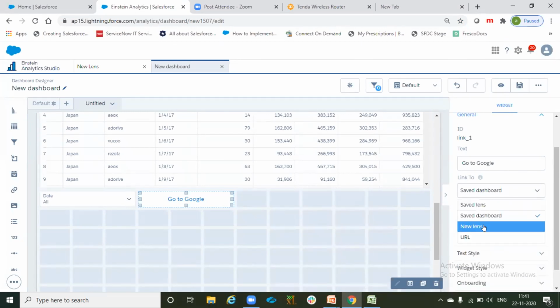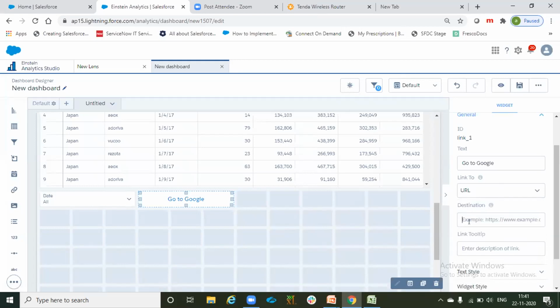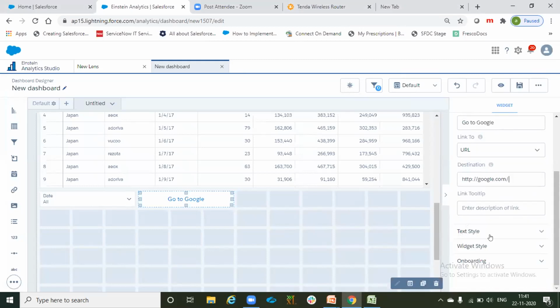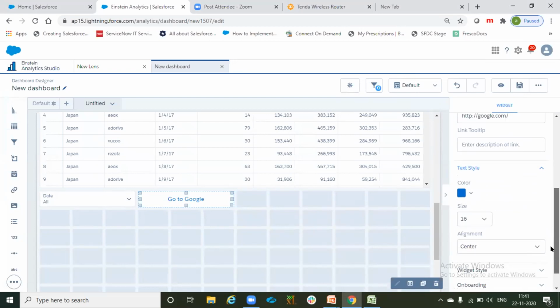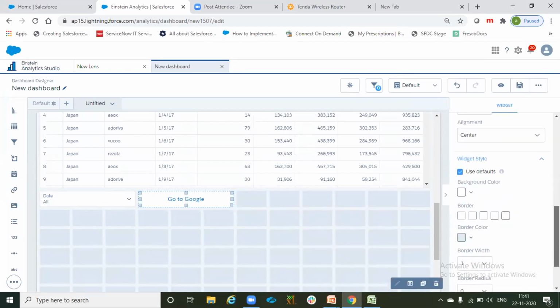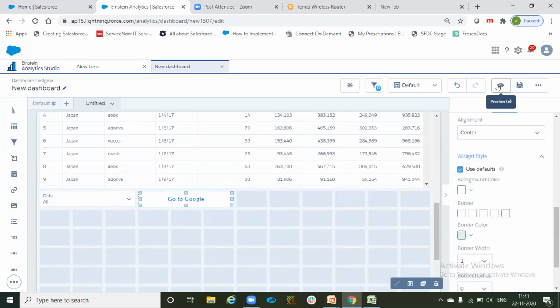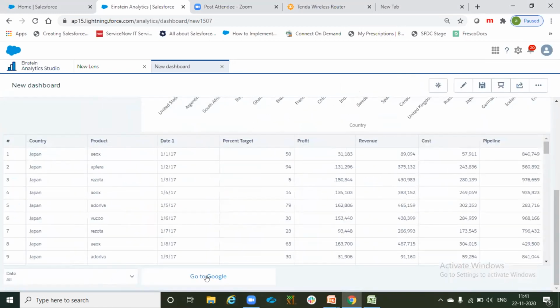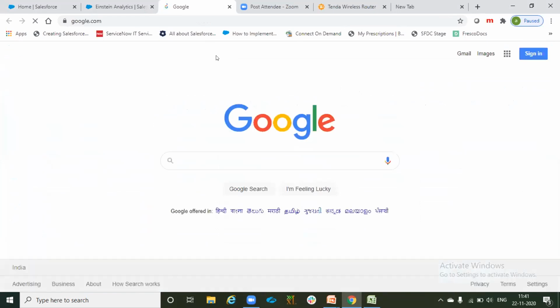Third way, a new lens. This is generally for admins, but not for users. And the last one is URL. If I go with the URL, I'm putting a destination here, google.com. Then we have decorative changes here: text style, what is the color, what is the size, what is the background color and everything. So let's see what it does. Now, when I click on this go to Google, it will take me to Google, right?